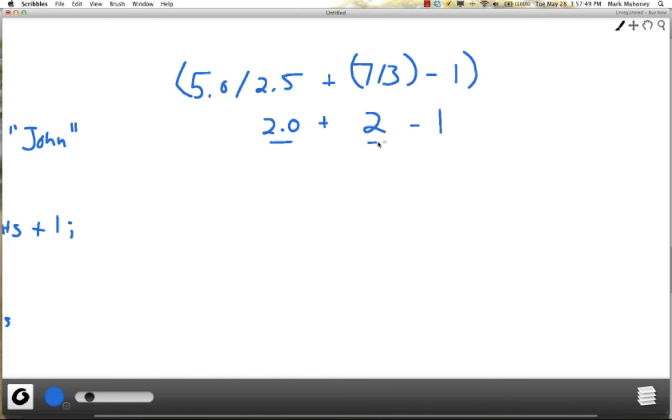Okay, and this is where we have the mix of ints and floats. And the rule is the compiler will always change the integers to floats. So this will actually be turned into 2.0 plus 2.0 minus 1.0. So 2 plus 2 is 4. 4 minus 1 is 3.0. Okay, so the compiler will always force your ints into floats when they're mixed.